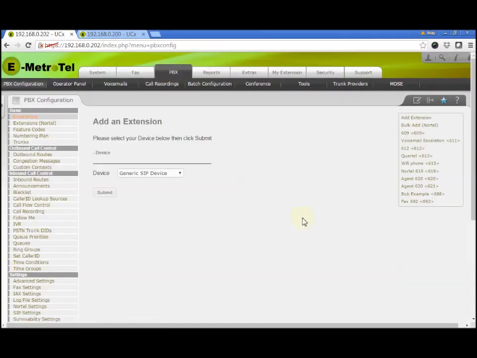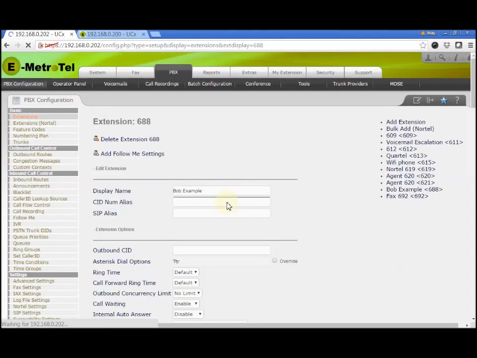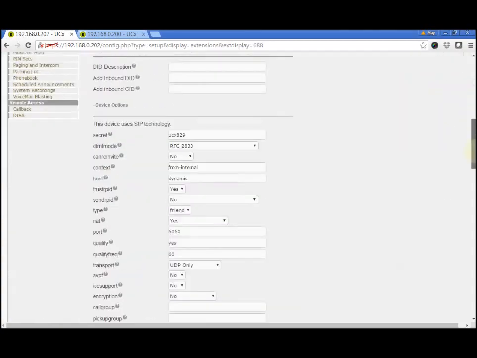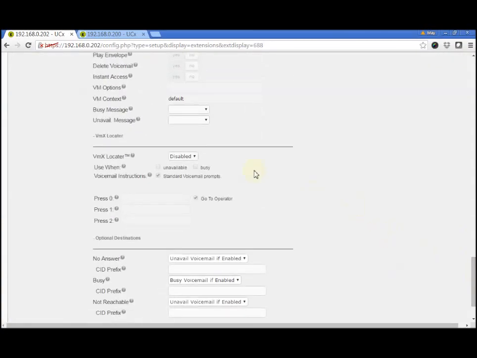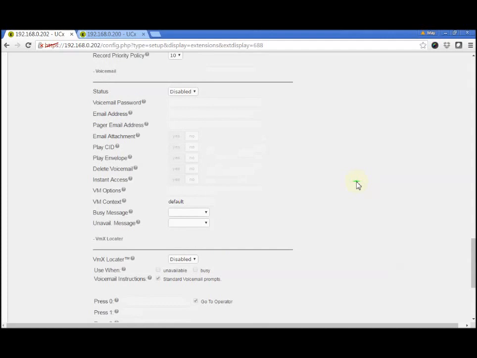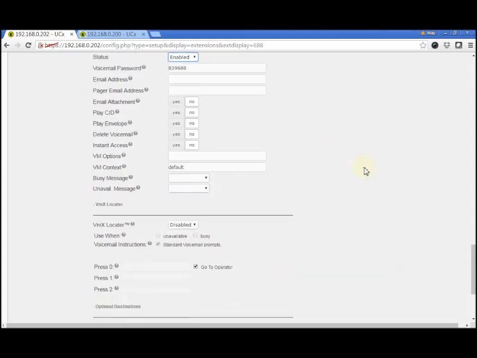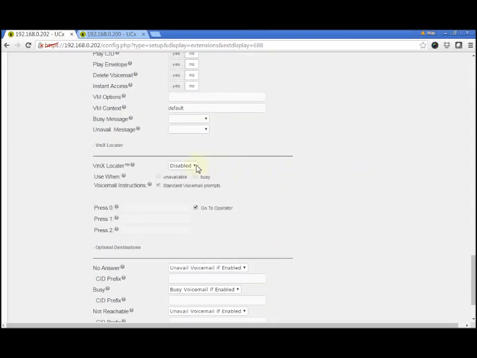From the extensions page, select an existing extension. Go down to the VmX Locater section. The feature is disabled by default, and I cannot enable the feature until I enable the voicemail first. So we have to first enable voicemail. Now I can enable VmX Locater.